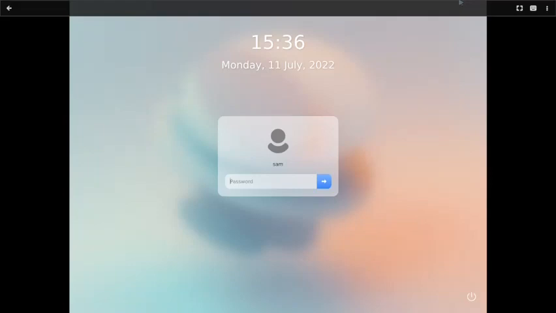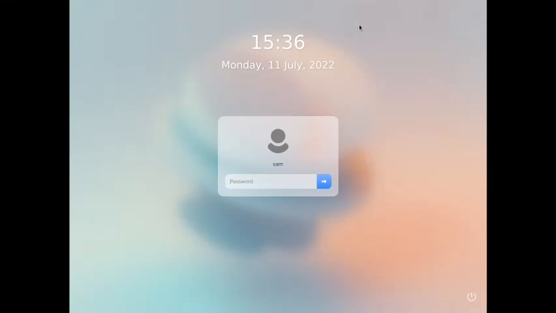This is the login screen of CutefishOS. There is no on-screen keyboard, no accessibility features, nothing is there. Just a plain login page with the name of the user. You have to just input the password and then select enter. The wallpaper is blurred behind the login screen.